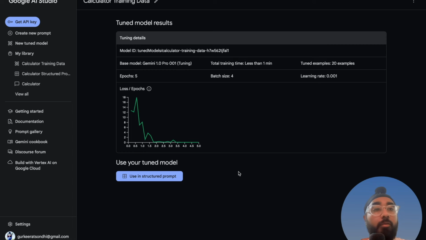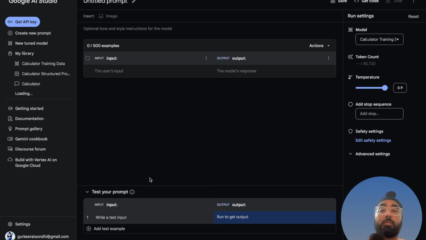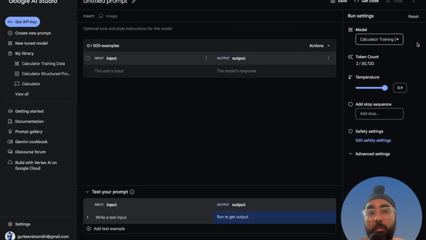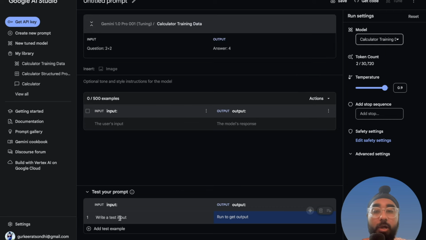So now let's go ahead and try to see if our structured prompt with our custom fine-tuned model works or not. I'll click on use in structured prompt. For the model parameter, it has taken the calculator training data model now. So as I explained, a new model itself has been created in which Google AI Studio has provided our custom dataset to Gemini. So now let's see if it works. I'll give something like 10 plus 10 in here and try to get an output.